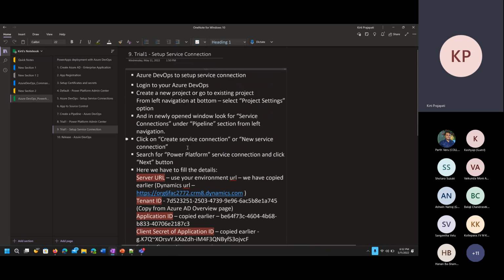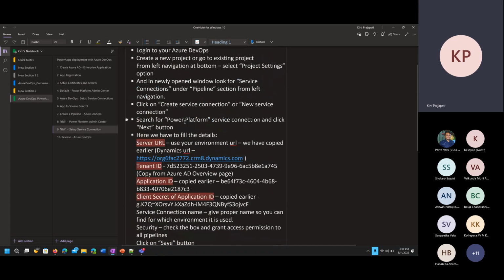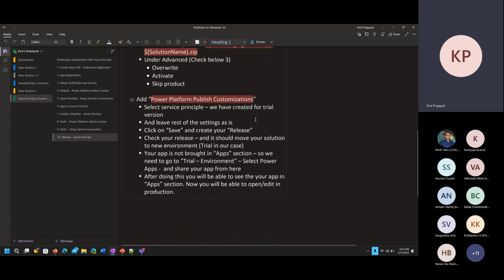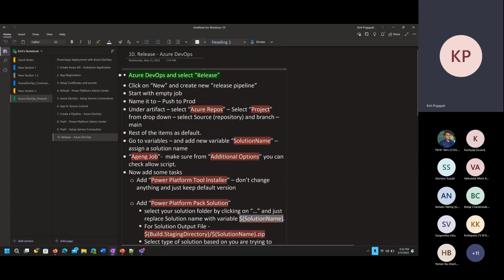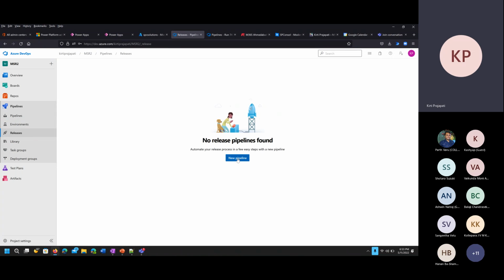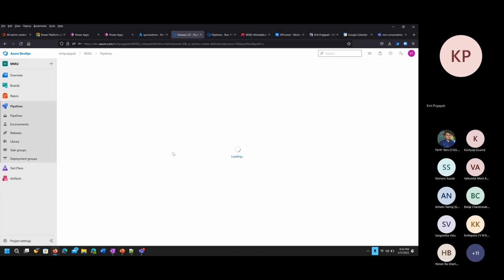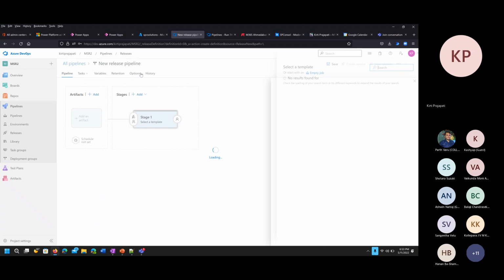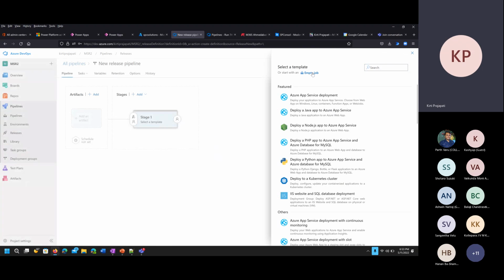Everything is done. Azure DevOps project settings, that is done. Power Platform connection, we have set up. Now we are moving to the last step where we have to create the release, right? So we can create a new release. Just jump into your Azure DevOps, under these pipelines, click on releases, create new pipeline. Then we'll start with an empty job. So just click on empty job.